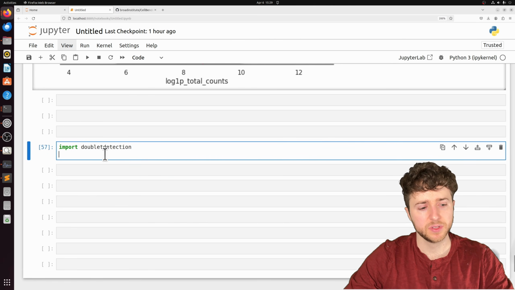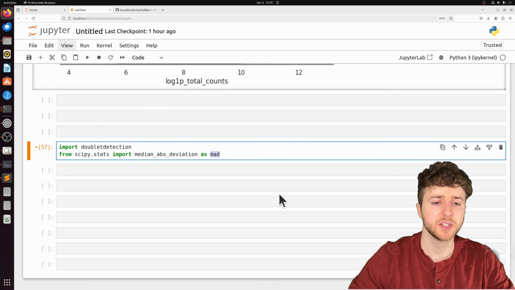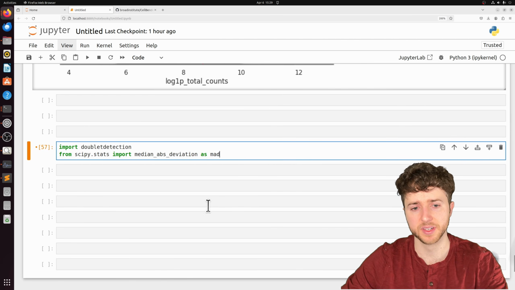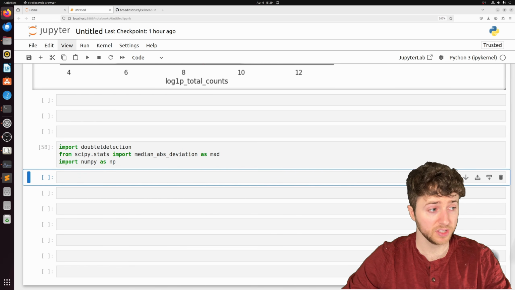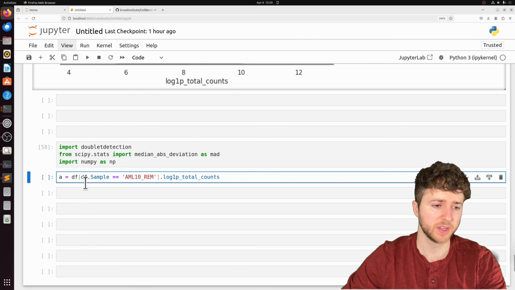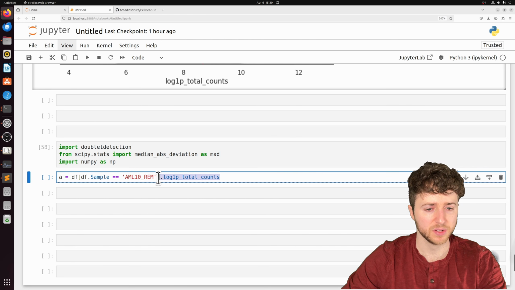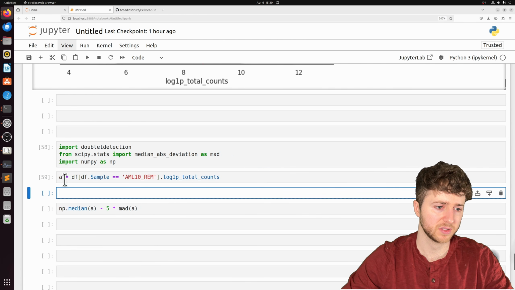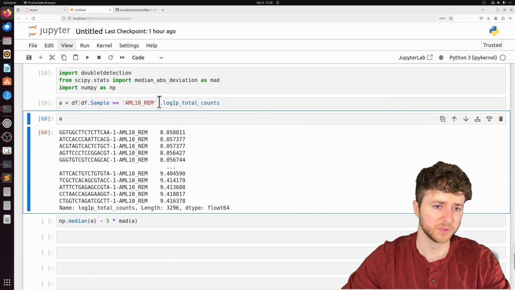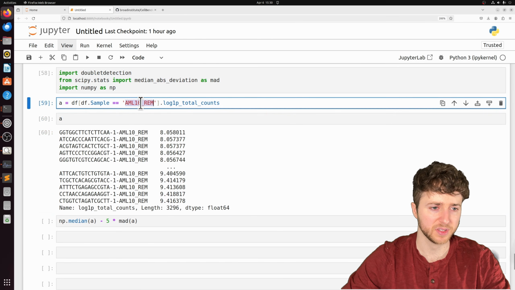And then we're going to use median absolute deviations, and I'll show an example of that in a second. And then we also need NumPy. Let's actually use one of these samples. We're going to look at this one specific sample, and we're going to get the log 1p total counts. We can get the median from this list of numbers. This is just all those log 1p total counts from this one sample.